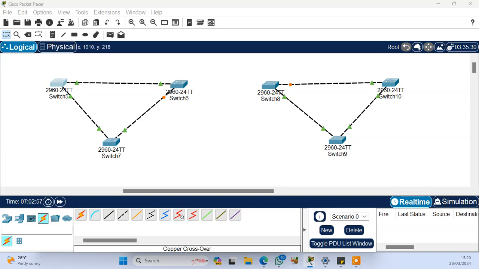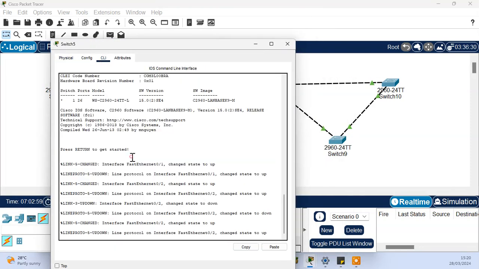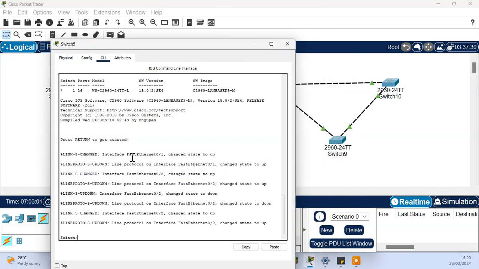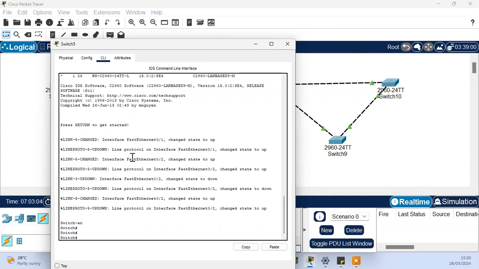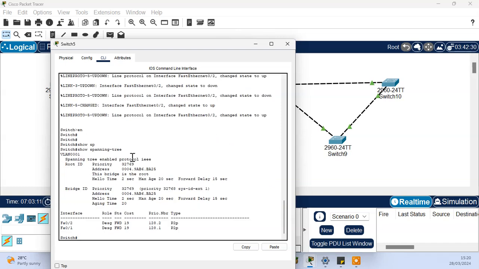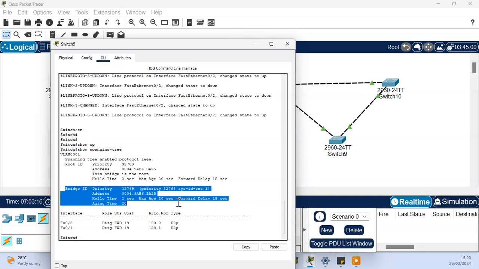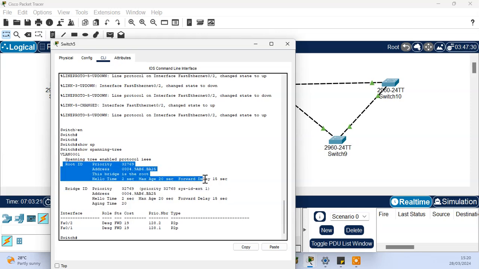Okay, so I'll just start by verifying which one is the root bridge. Command: enable, then show spanning-tree. If I run that command, this is the information for this switch, and the information here is for the root bridge. Since the output says this bridge is the root bridge, it means it's the root.